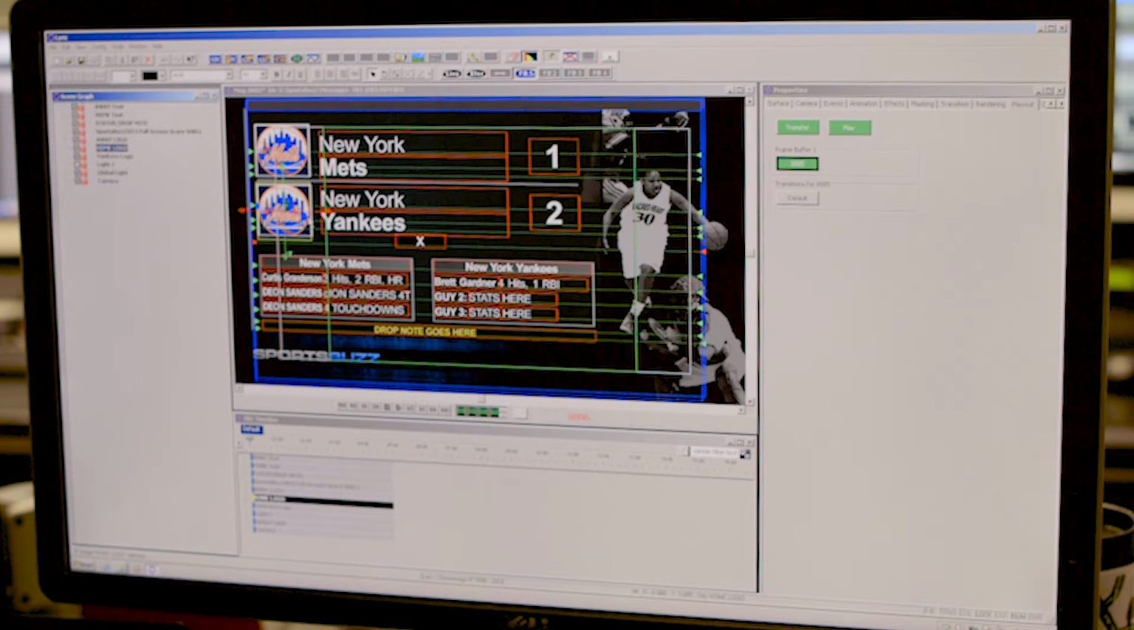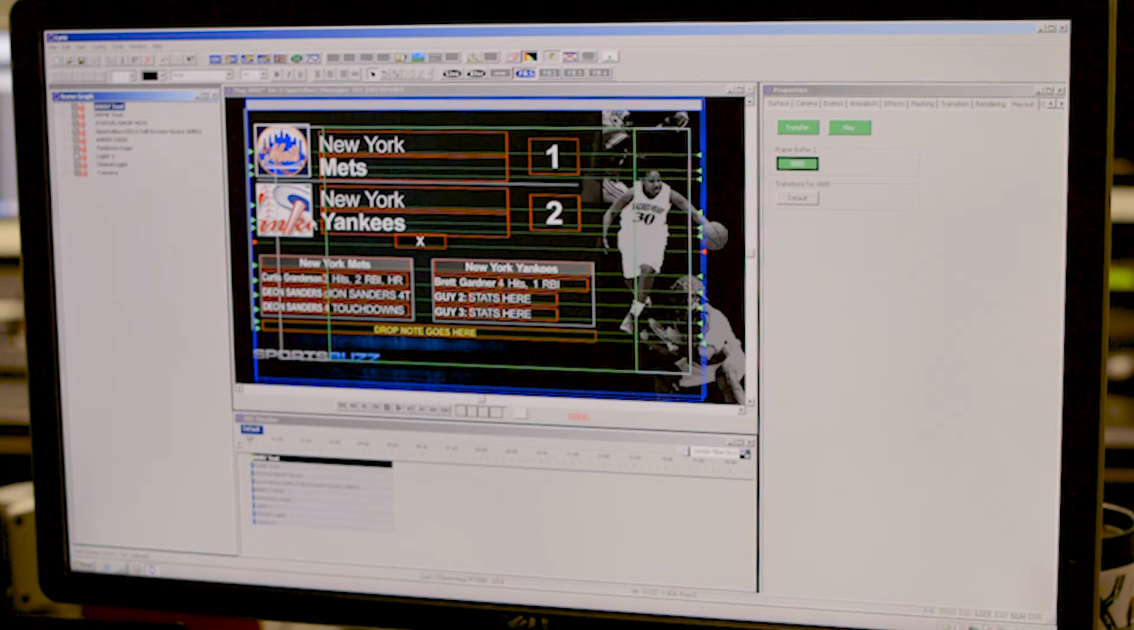Right now it's under the Mets logo we still have in here, so I'm going to select it in the scene graph, come back up to the top window, and hit this red X right here, delete object. And now I can see my Yankees logo is under there.